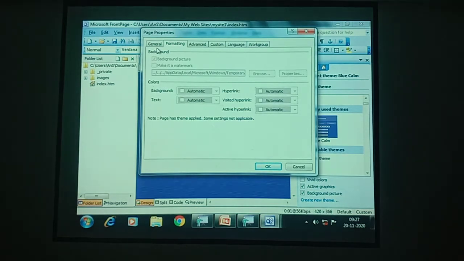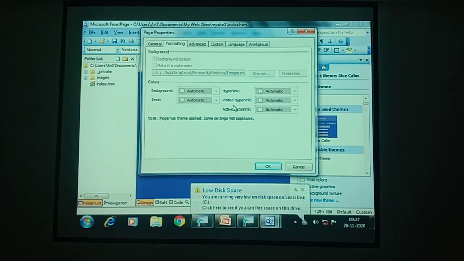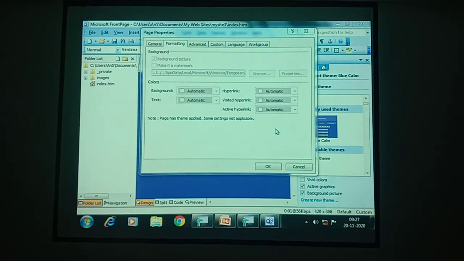Next is a visited hyperlink. It is the color that the link changes to after you click. So you can see in a web browser, children, once you click that particular website, the color of the content will change. If it is black, before clicking it will be a light color. After visiting that page, it will be like bold. You just search it, then you will get an idea how exactly it will change.